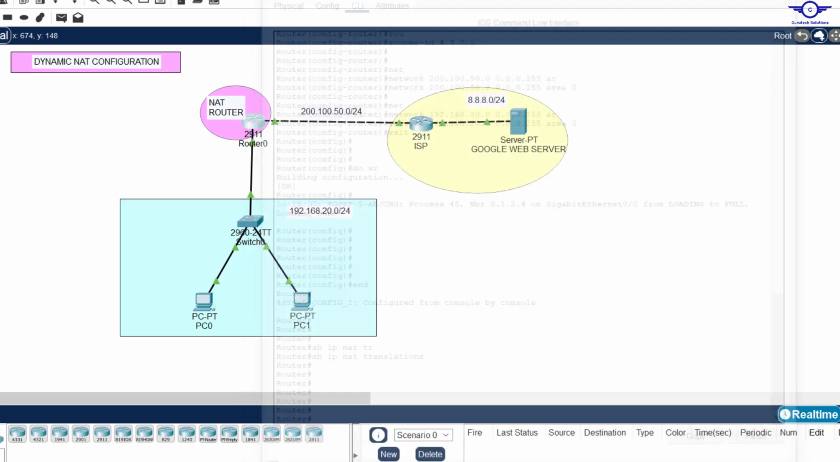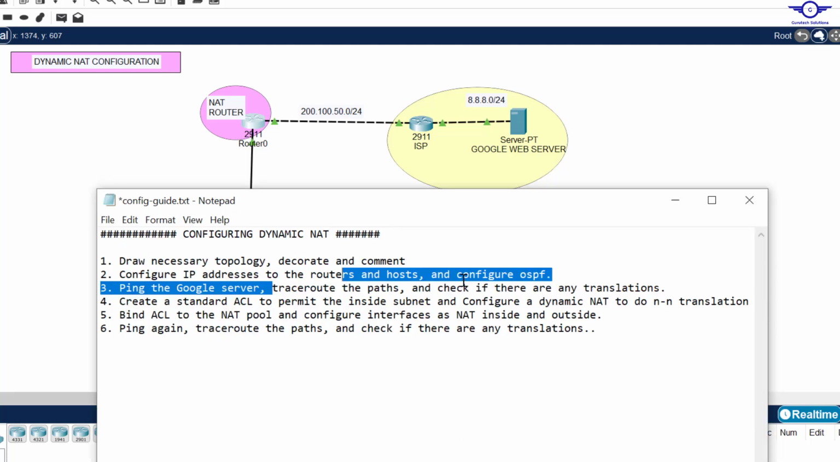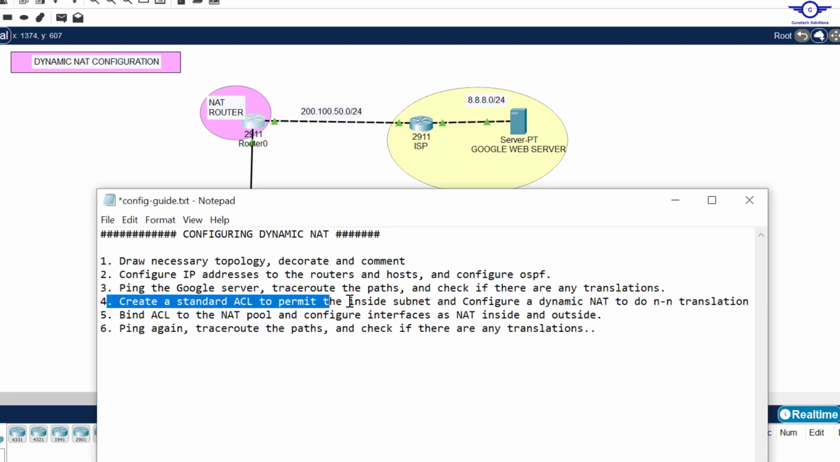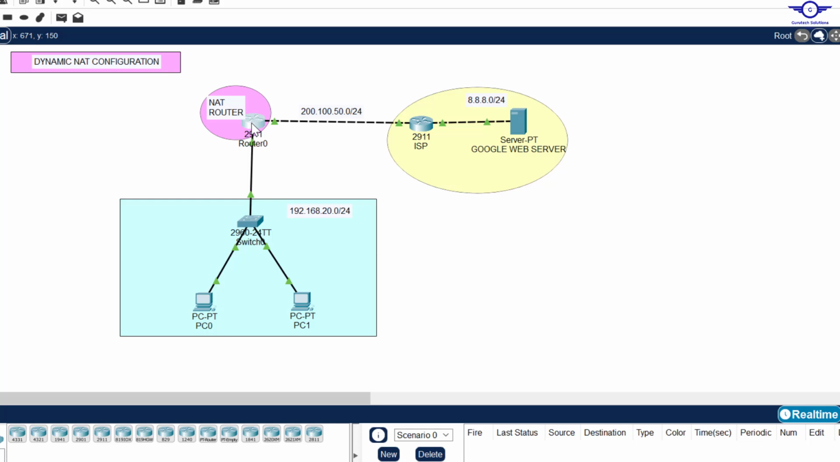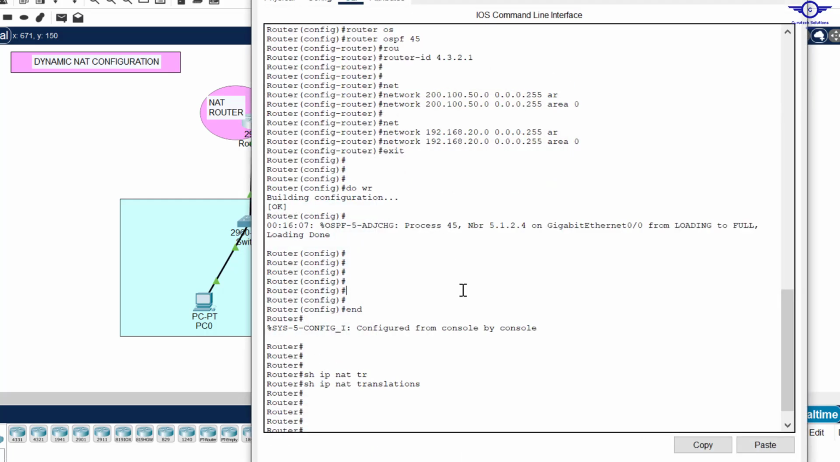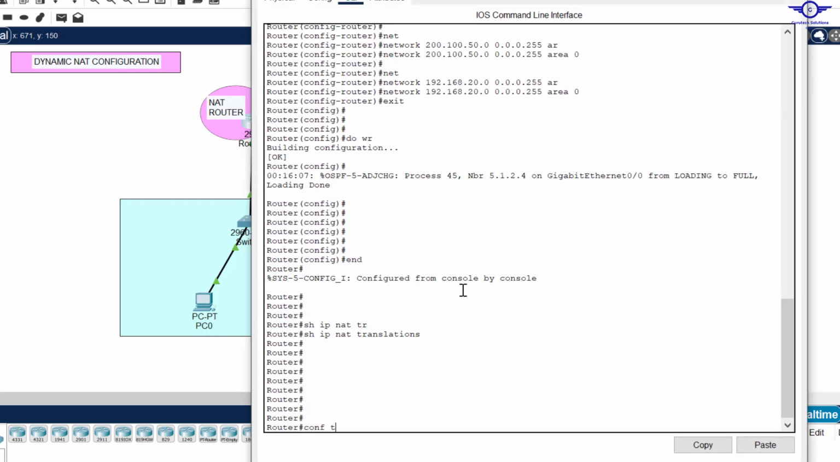Guys, let's embark on configuring NAT. This is all about configuring NAT. We've been told to create a standard access control list to permit the inside subnet. Let's just go here and follow the steps of configuring a dynamic NAT.